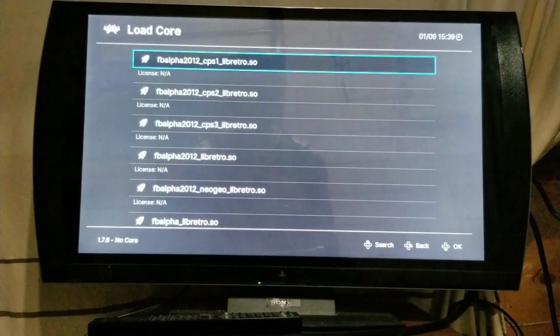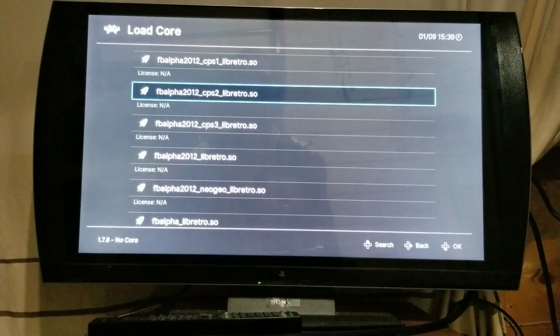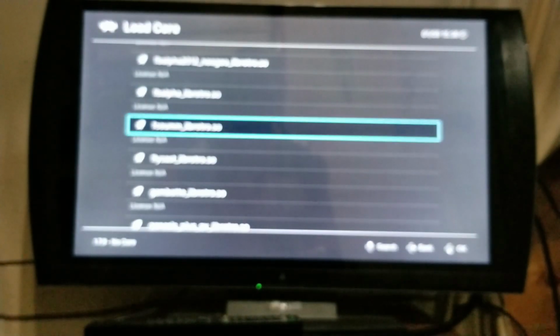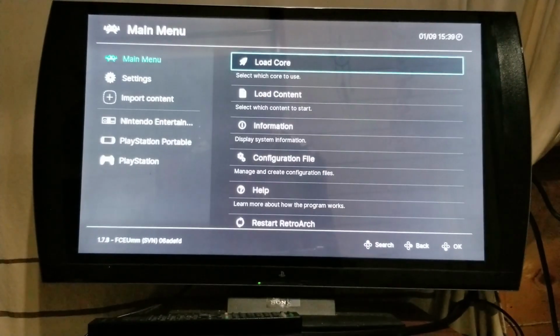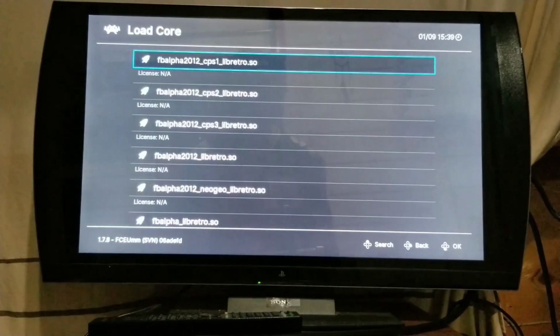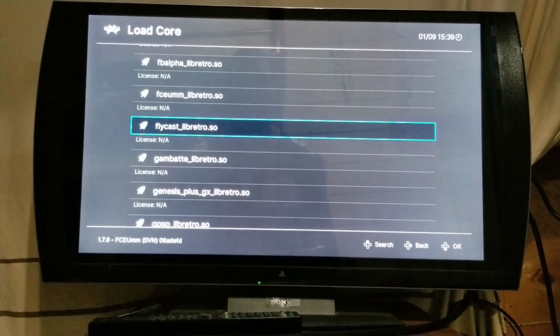So anyways, load core. All these cores load, and I'll show you the ones that don't. So CPS 1, good. CPS 2, good. 3's good. All the FBAs are good. FCEUmm, yes. So if I were to launch it, you can see it on the bottom left. Now let me go to Flycast. It won't change. So Flycast is not working, and I'm not sure why. If someone could help me out, that'd be great.